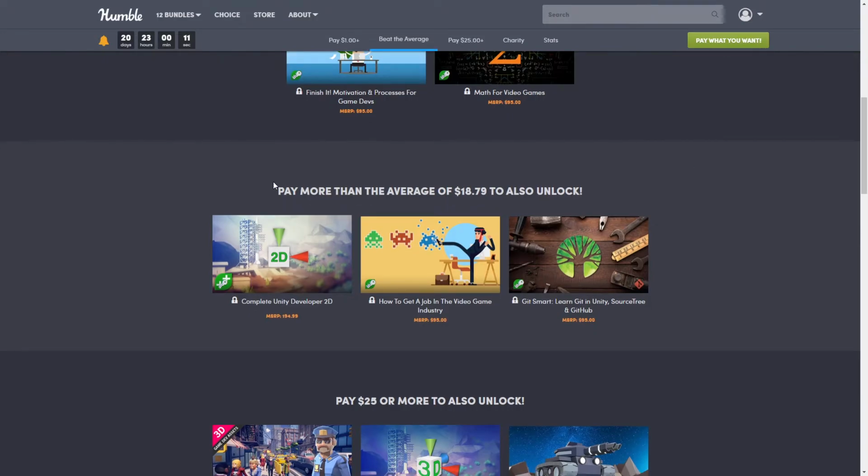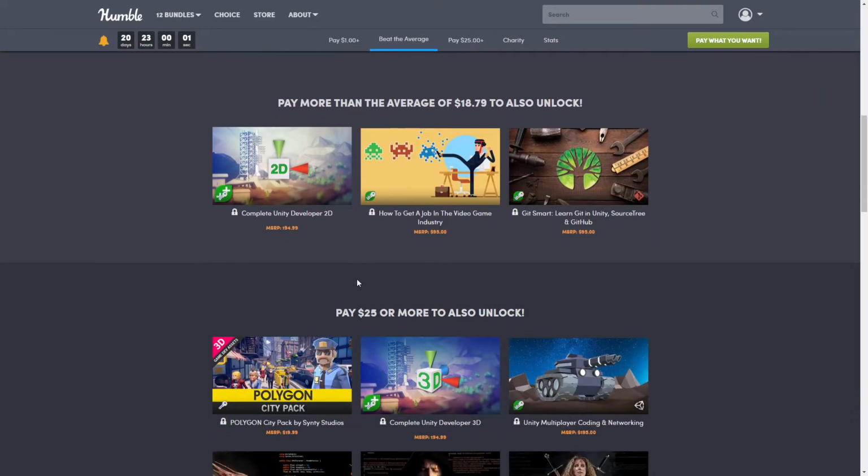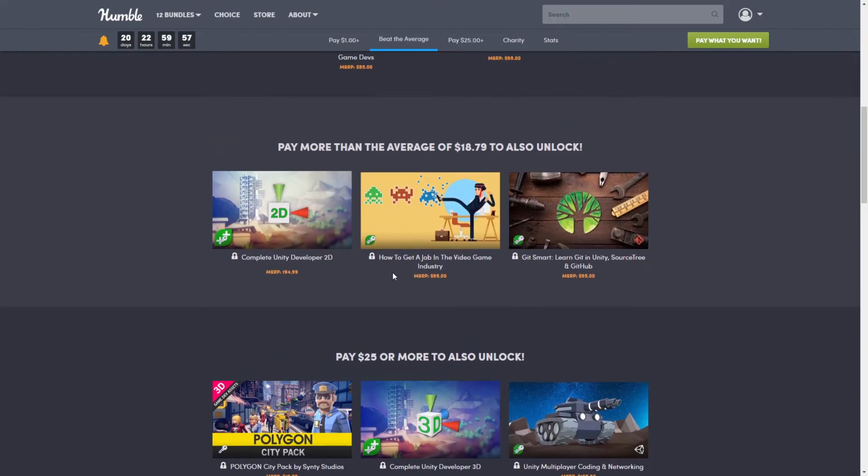Now for the next tier, it is the average of $18.79, and again, that could go up. Now, whenever you purchase a tier, you will always get the ones above it. So with the average tier, you'll get the $1 tier. The $25 top tier today, you'll get everything on the page.